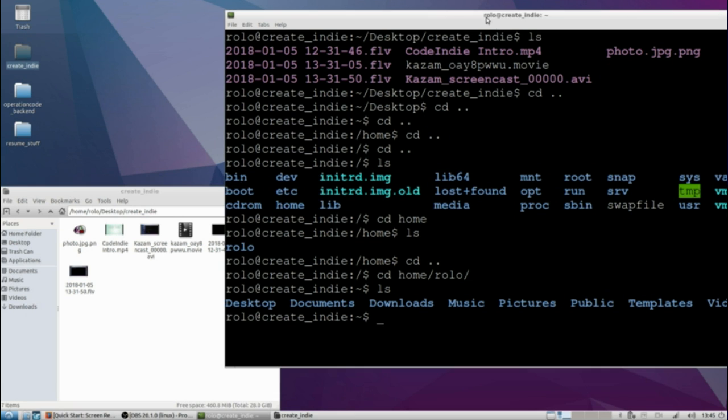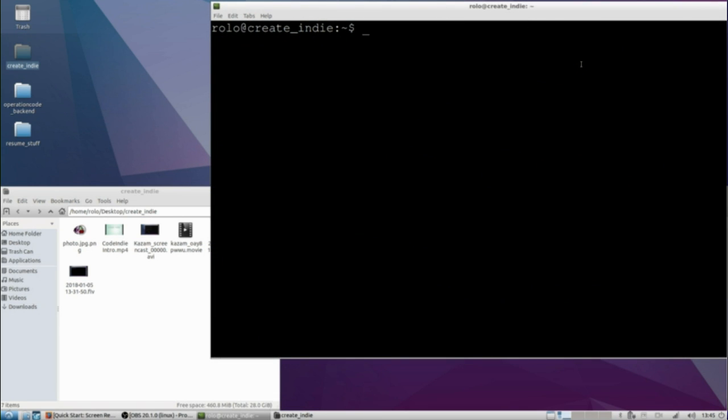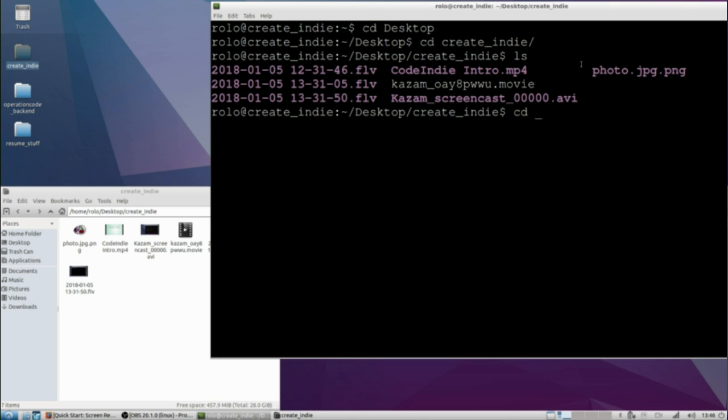Okay, I want to speed this up because I don't want this video to get too long. So let me see what other commands would be good. I'm going to bring us back to the create. Oh no, we have to go to the desktop first. cd create indie. Okay. What other commands would be good? I have my handy list here. I think that's most of them.